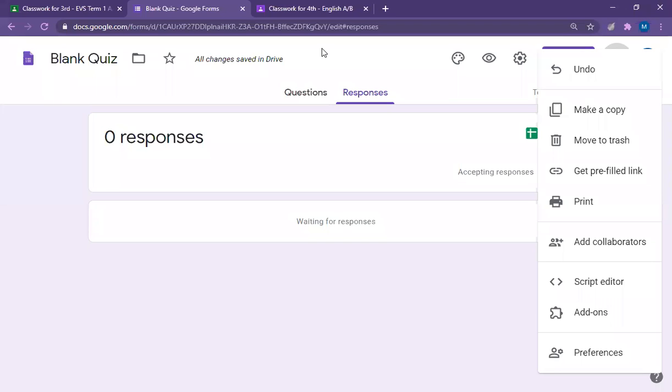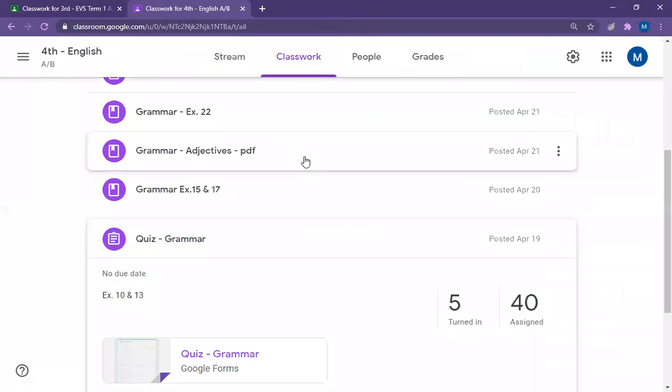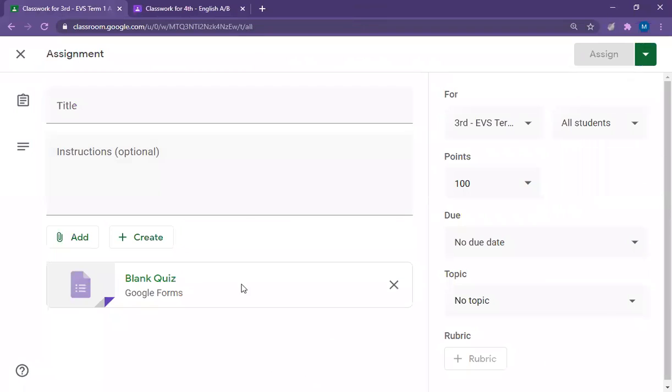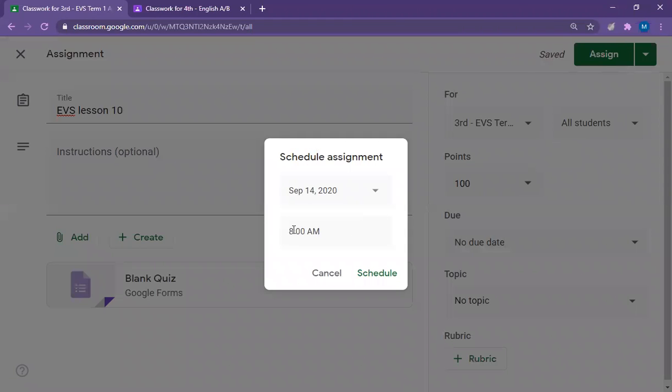There is also a very convenient option for us: you can name the quiz, and it's saying all changes saved in Drive. You can close it and open the side where we actually created the quiz. I'm gonna write here EVS lesson 9 or 10, whatever, just the heading, and you will schedule it. That way, you won't have to publish or upload it by yourself. It will automatically be uploaded and you will schedule this.